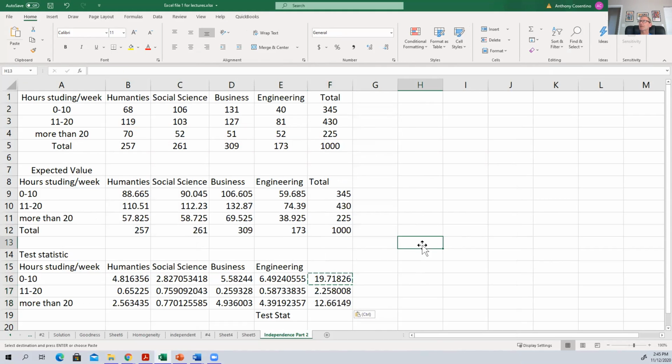And so there we go. And so how do we do all this? We just highlight that and do one more sum. And so our test statistic is 34.63, which is quite big. So we want to compare that to the chi-square statistic that we're going to read out of the table.